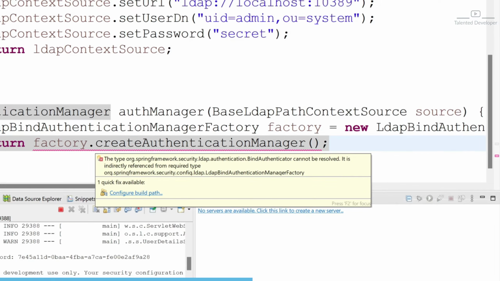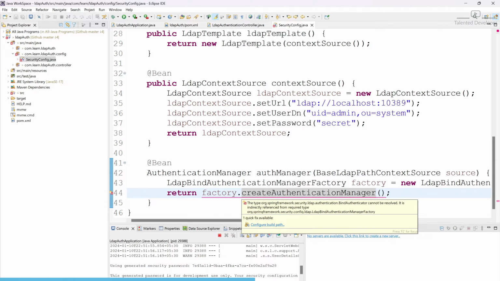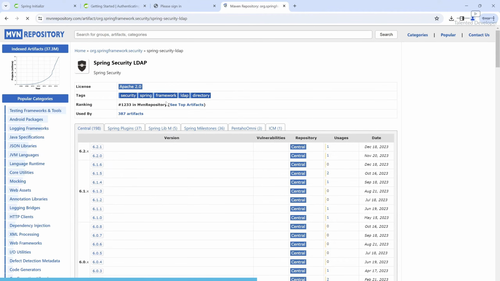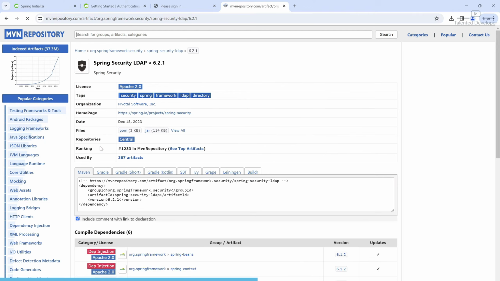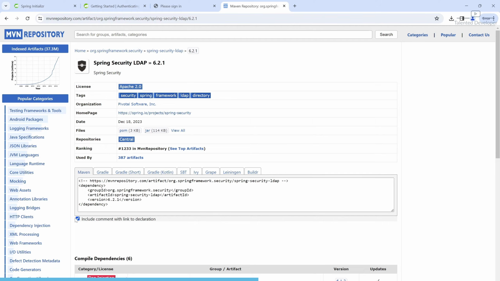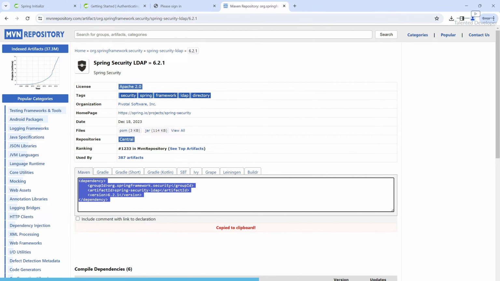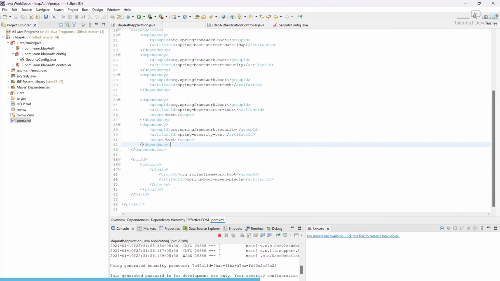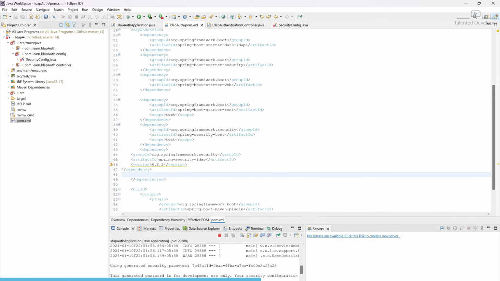If you see here, it is showing that the type org.springframework.security.ldap.authentication.BindAuthenticator cannot be resolved. So now we have to import one more dependency. Just copy this line, come and type here Maven, and that dependency name is Spring Security LDAP. You can take the latest one, copy this, open your pom.xml, go to your dependencies and add it.